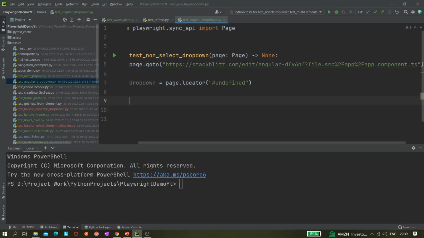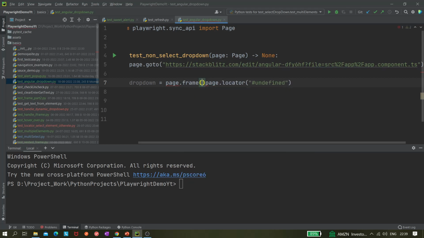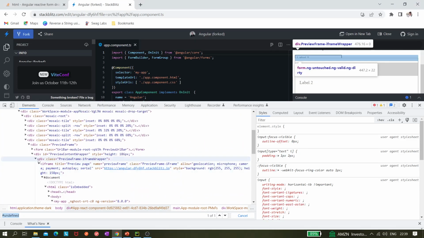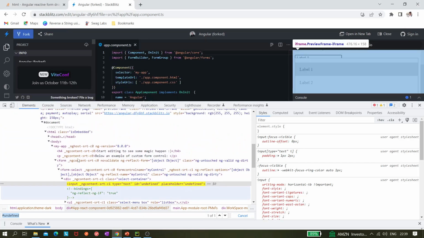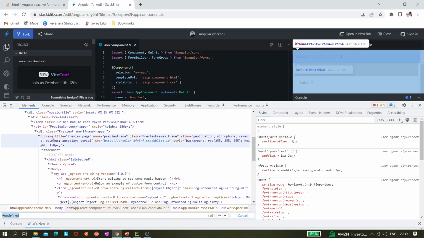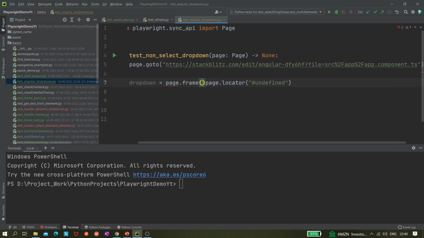So what you have to do, like page dot locator. So this is the child locator, right? So before that, what we have to do, page dot frame. Okay, and is there any frame name? Let's check that. So here is the input tag, and here the iframe, right? So the title is preview page. Yeah, the name is available. So preview frame is the name. So I can just give it here, right?